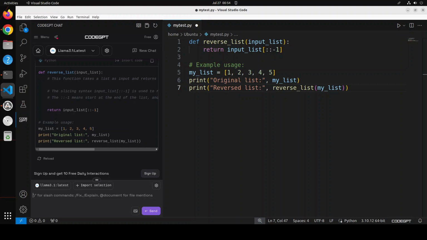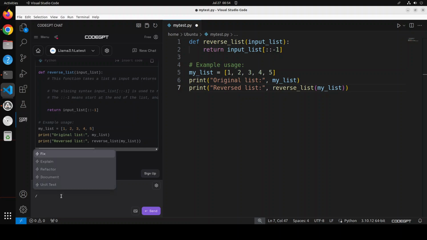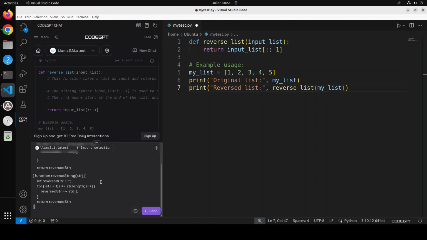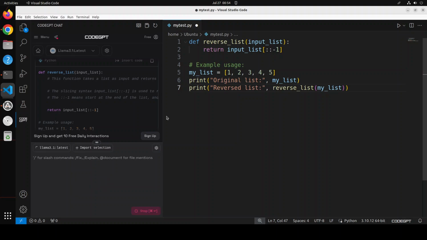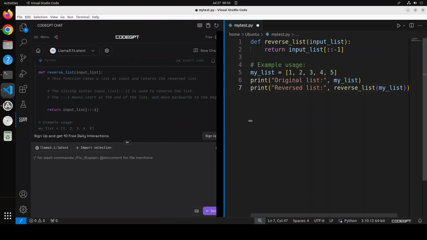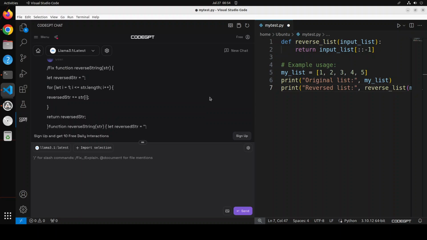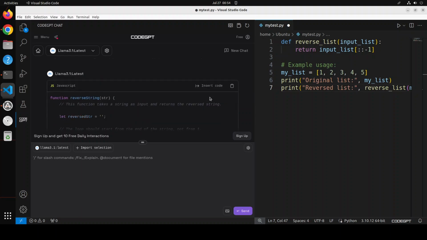Let's try to get a code fix. So in this one, slash and then fix. And then I'm just going to give it the JavaScript code. Let me make it slightly bigger. And then press enter. We'll just make it bigger. Better. So if I come down on the upper pane, there you go.